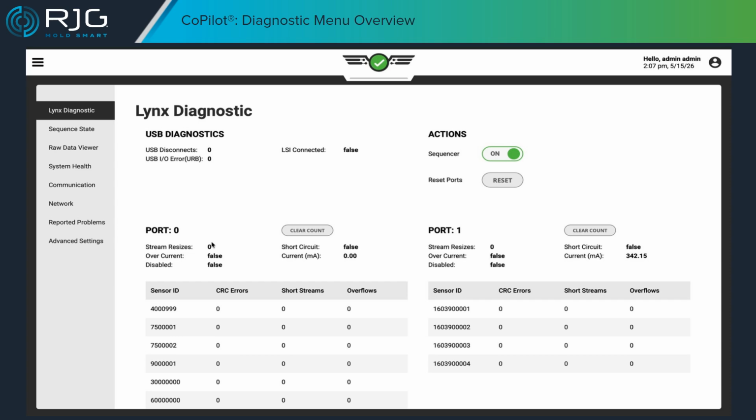Anytime a cable is plugged into or unplugged from a port, the values would change. If a cable ever needs to be replaced, the counts can be cleared by tapping on the Clear Count buttons associated with the port where the cable was replaced.